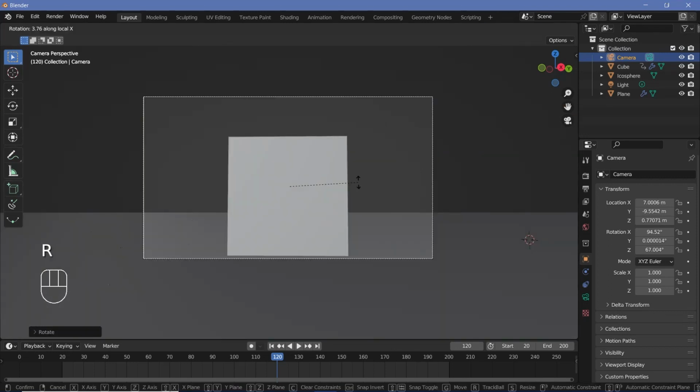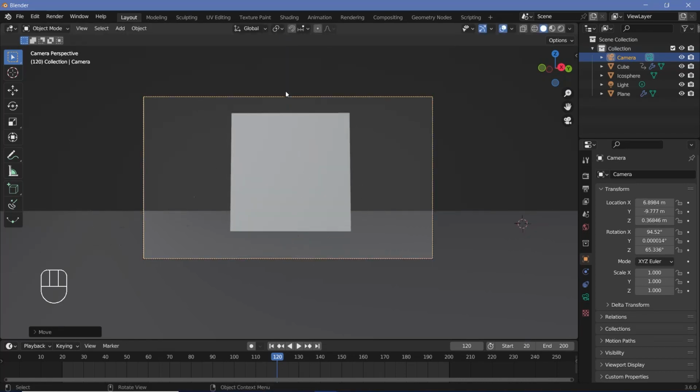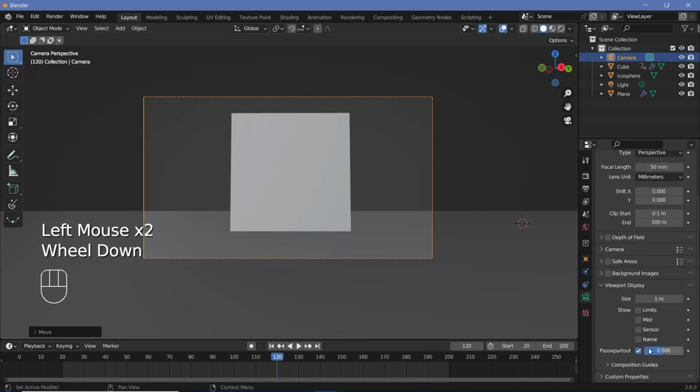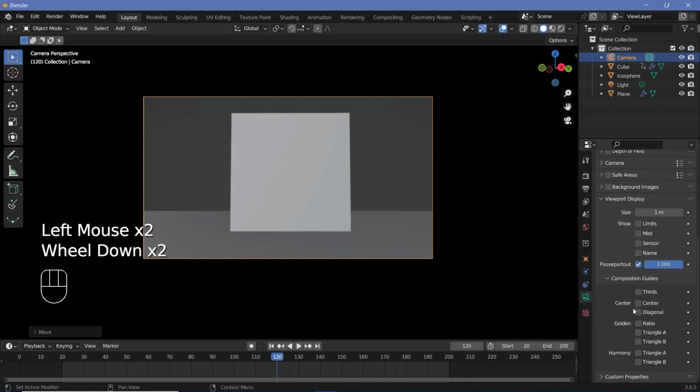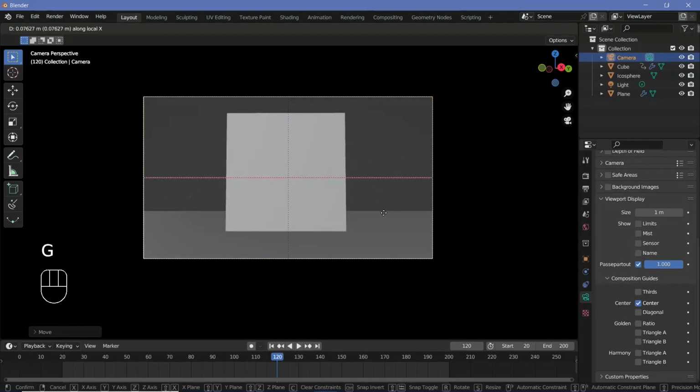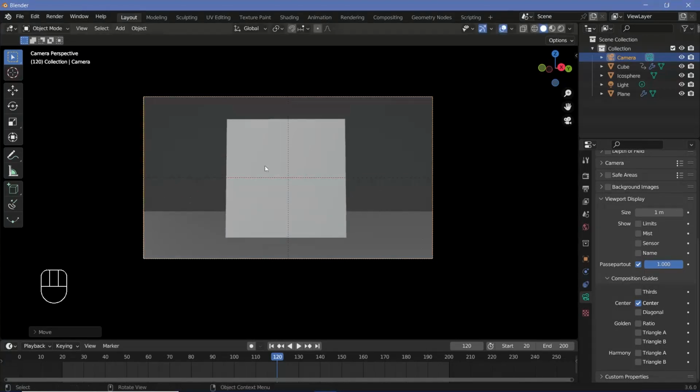I'm also going to rotate it on the X axis a bit, the local X axis that is, and then move it down on the global Z so that we have this sort of a look. If you want to make sure that this is perfectly centered, go to the camera properties, go to viewport display, increase passport out all the way to 1, switch on composition guides and choose center. That way you can actually position this so that it's perfectly at the center. So clearly it's not. Let's press GX twice and move it to about there. And that makes it perfectly centered.